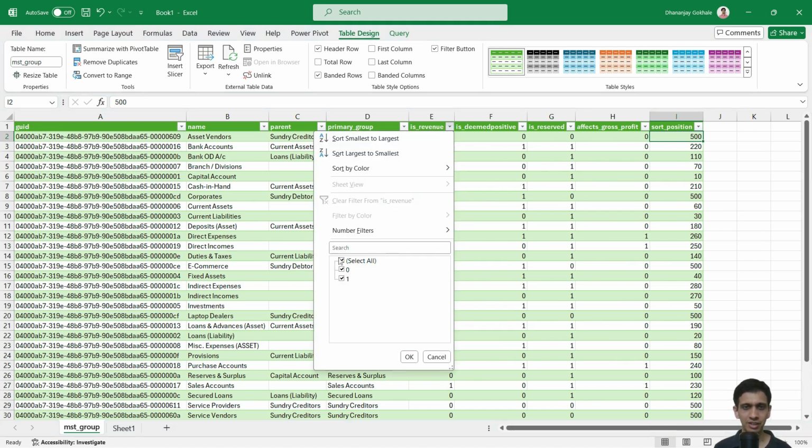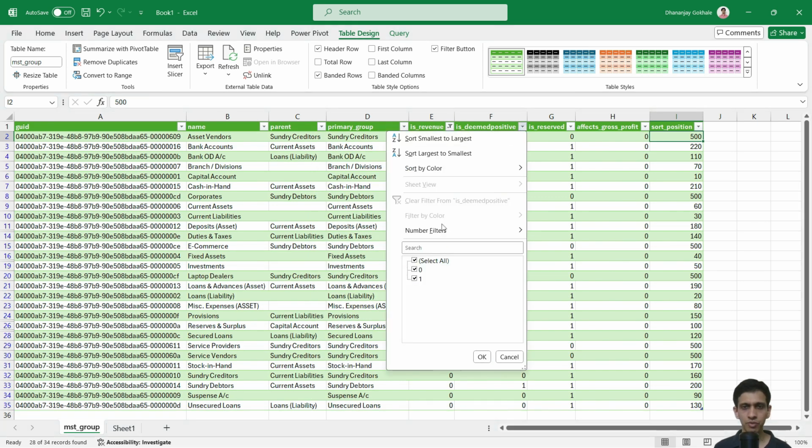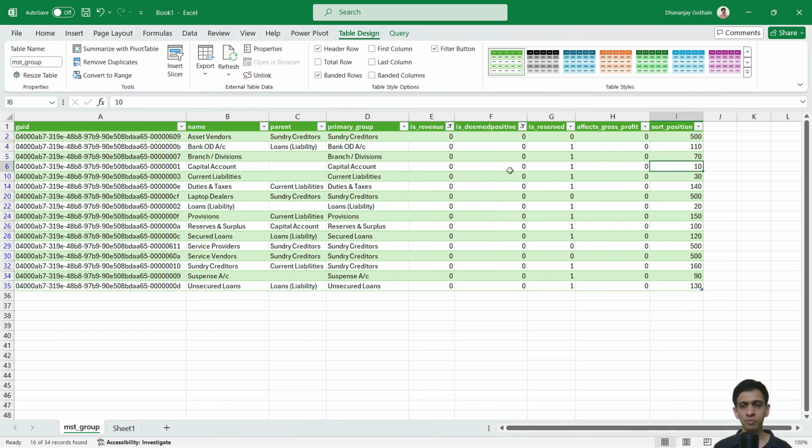So let's say if I go to the balance sheet, liability side. This is the sorting order. So 10 is the lowest, so capital will appear first. Then after that 20, so loans liability. So this decides the sorting order.